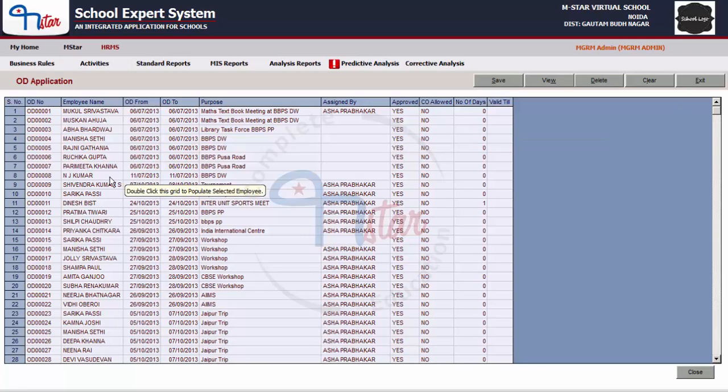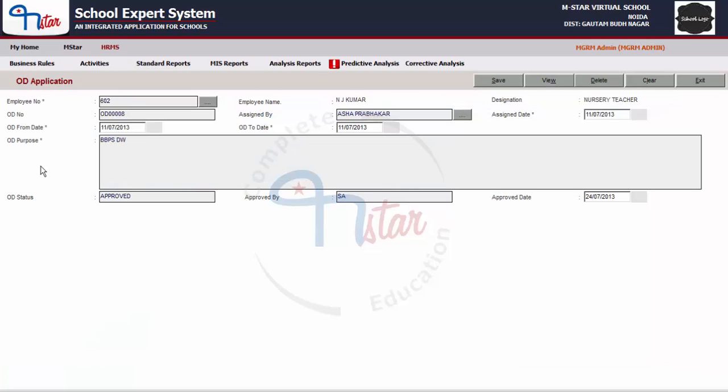In case you want to view the application in the main screen, just double click on the row of the OD application and the details appear in the main screen. Click on the clear button to clear the screen and repeat the steps to view other OD applications.